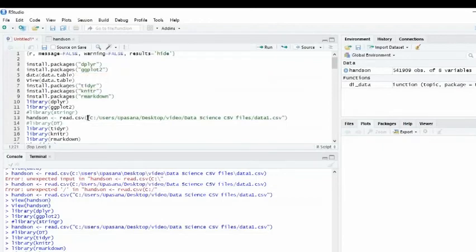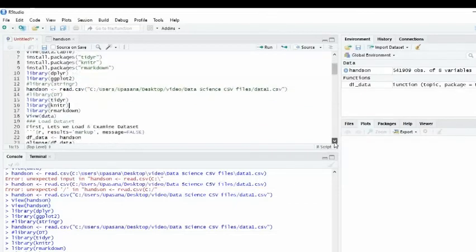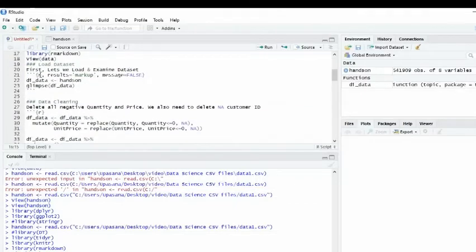This is the location of where our data file is. So I'm guessing that's it. Now, first, we have to load our data and examine the dataset. So I'm creating a data frame called df_data, and we are just putting our variable, which is hands-on, and trying to get a glimpse of it.